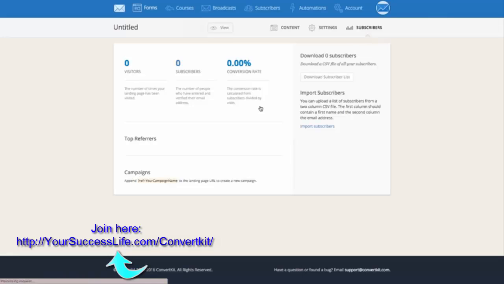So at any time you can see who has subscribed to this form. You can even see visitors, so it'll tell you where people are coming from. You can set up your own campaigns, so you can measure exactly where those subscribers are coming from and designate a name. So you can share your referral links with friends and measure who's sending you the most visitors. And you can see how that converted.